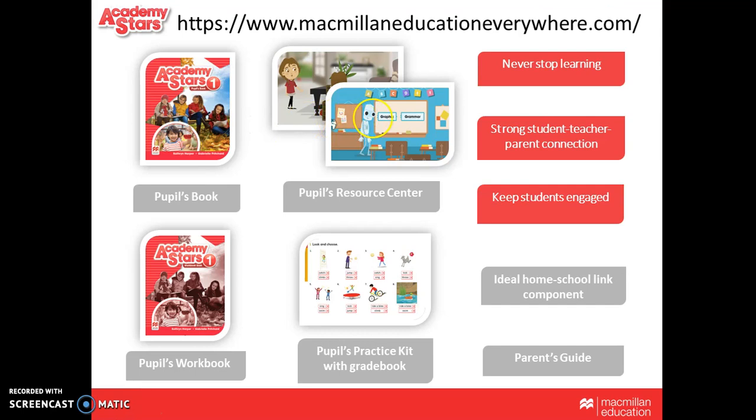Once they activate the code, they will receive a range of resources in the resource center, plus a pupils practice kit, which has a learning management system functionality for the home-school link connection. Students will be able to do work outside the classroom, and the teacher will be able to see the progress they make. In the resources, they will have access to the videos, which we will talk about in a bit.